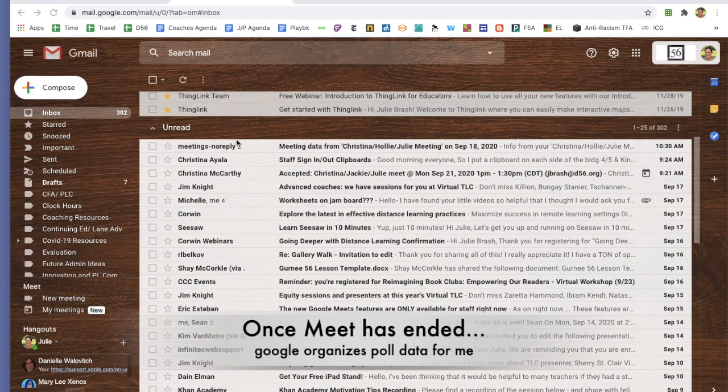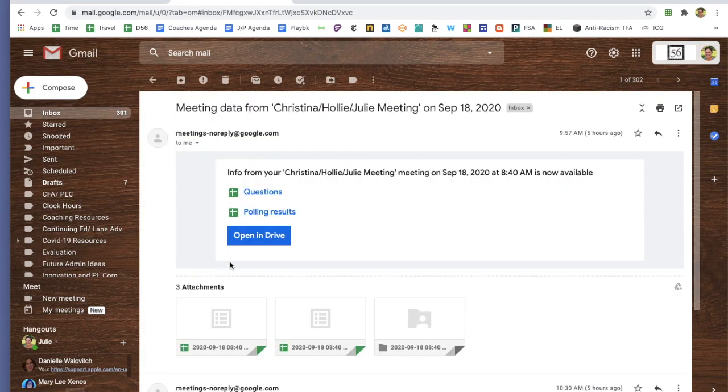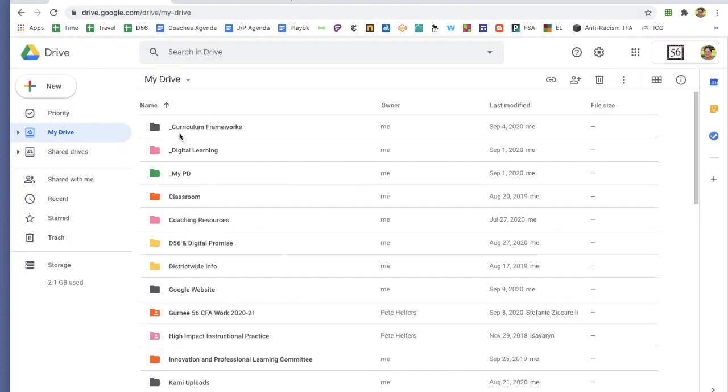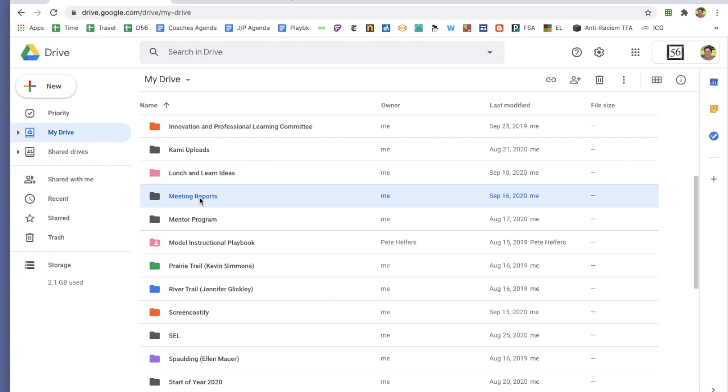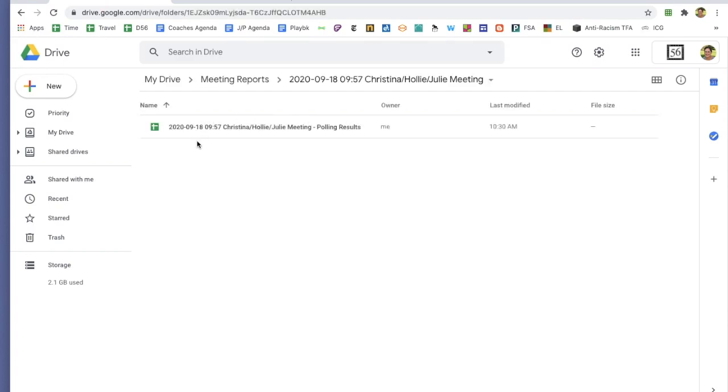Google sends me an email with my polling results. So it's called Meeting Data from my Meet today. And then it organizes everything for me in my Drive. So I can click this link, or I can go into my Drive, and if I scroll through my folders, I see one called Meeting Reports. Google automatically made this for me, and I click on the name of my meeting where I had my poll this morning, and then inside there, it's organized into a spreadsheet.